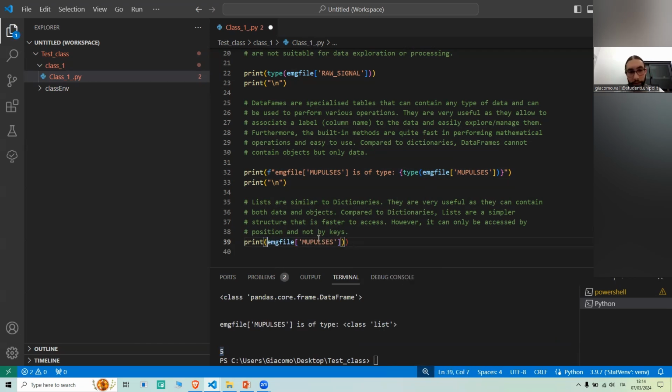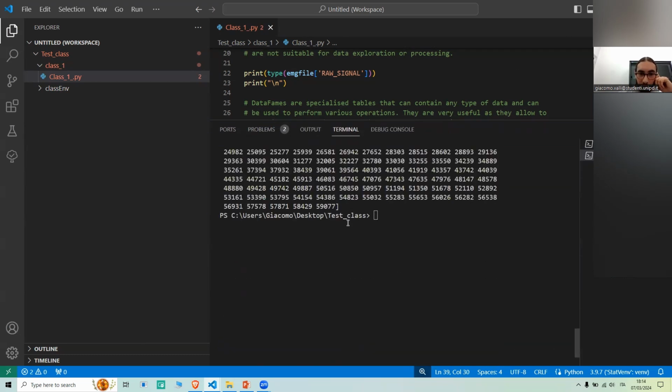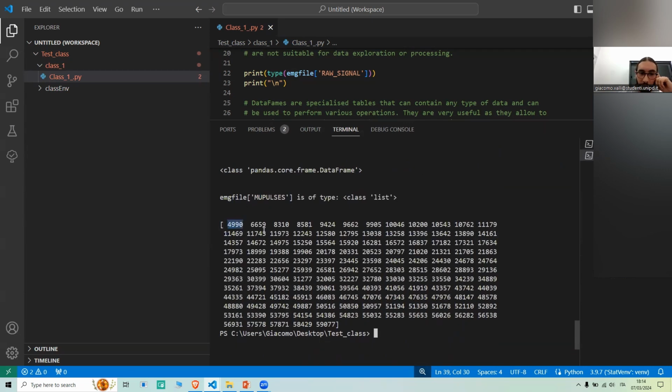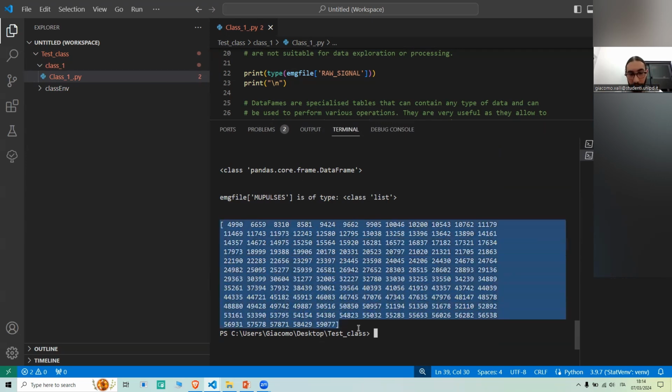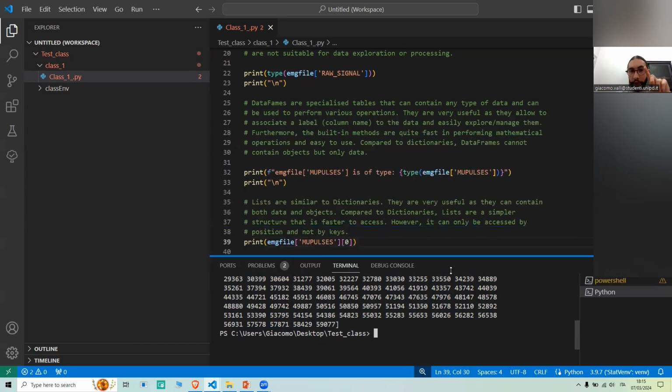So, for better visualization, we can print the first element of the motor unit pulses, which is this stuff here. So it's a collection of integers, and these integers represent the time of firing of each motor unit. So this stuff here looks like a list because lists are defined inside the square brackets. We will define one of them later on. But it's always a terrible idea to guess what things are based on how they look.